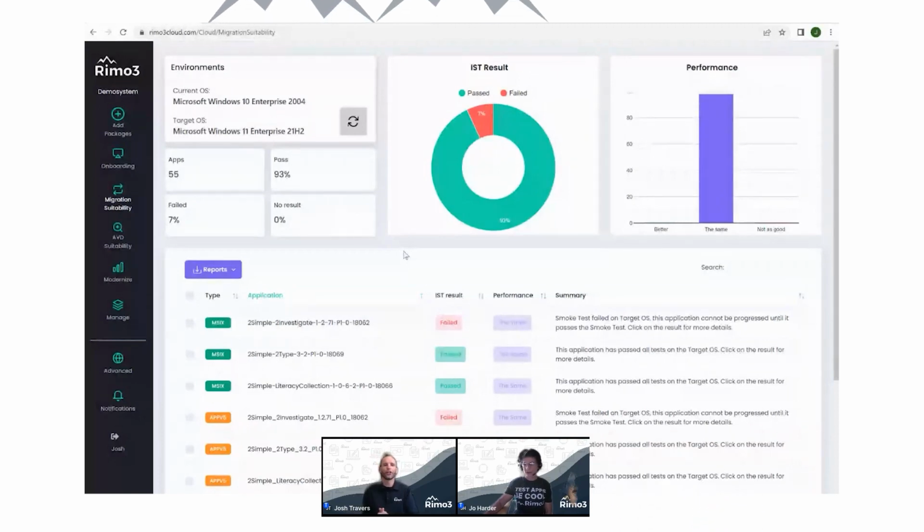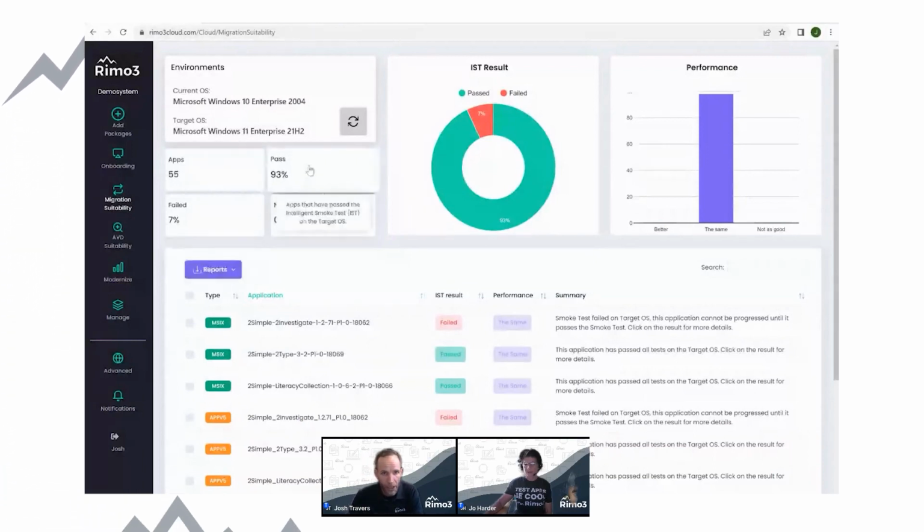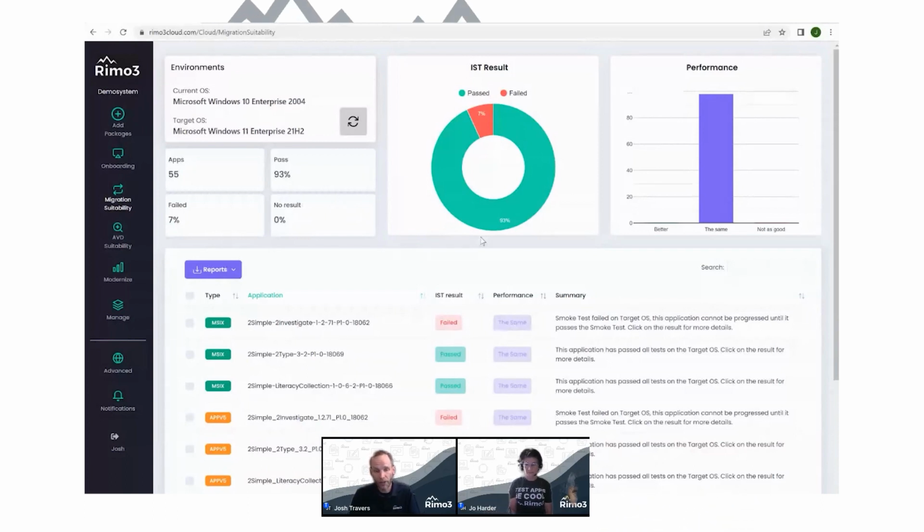Fantastic. We will continue. So as we start to build out our use case and walk through the journey of Remo3, again, just to recap, what we've done is we've imported the applications, we've discovered and built the intelligence, dynamically tested the applications and captured those results. Now we're presenting those results back in a consumable format.